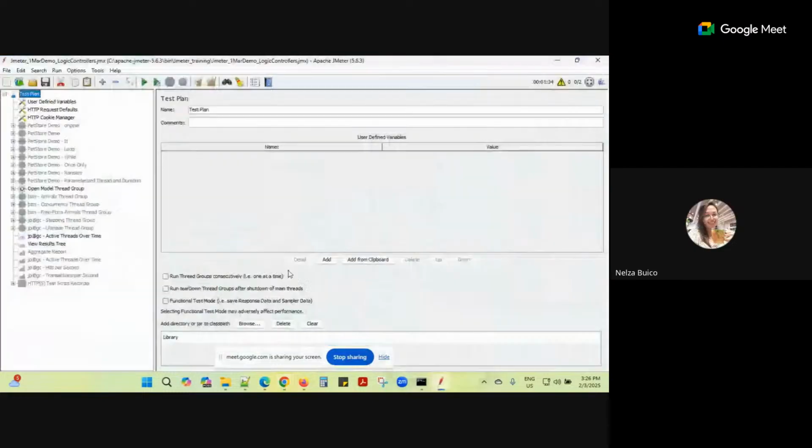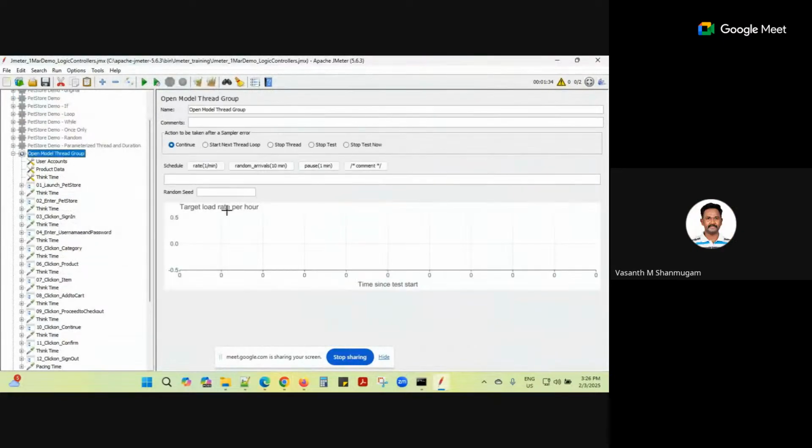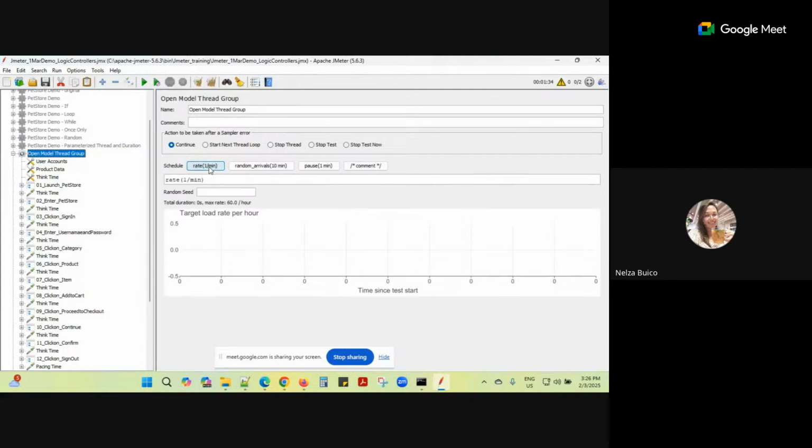So I already put in the open model thread group, and I copied the script. And then for this one, we have to put the number of hits per minute, the rate per minute. That's the number of hits. Let's say 10 hits per minute.